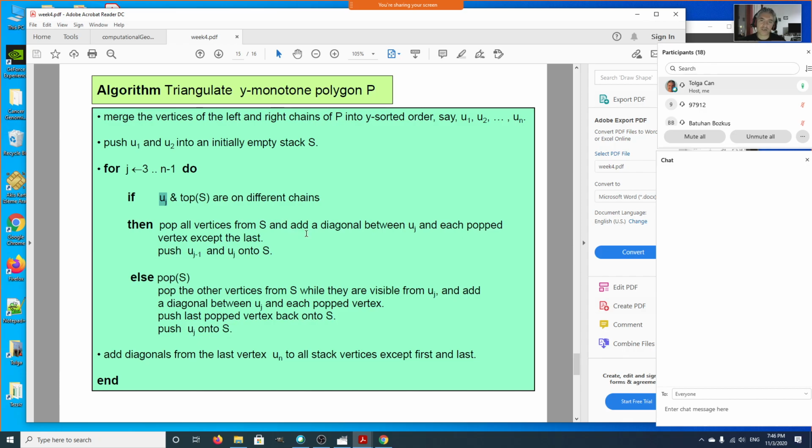We can draw diagonals from this uj to all of the vertices on the stack. So what we do is we pop all of the vertices from the stack and add the diagonal between uj and each popped vertex, except the last one, because the one at the stack bottom already is one of the endpoints of an edge that has uj, because uj and the bottom of the stack are on the same chain. They are two endpoints of the same edge.